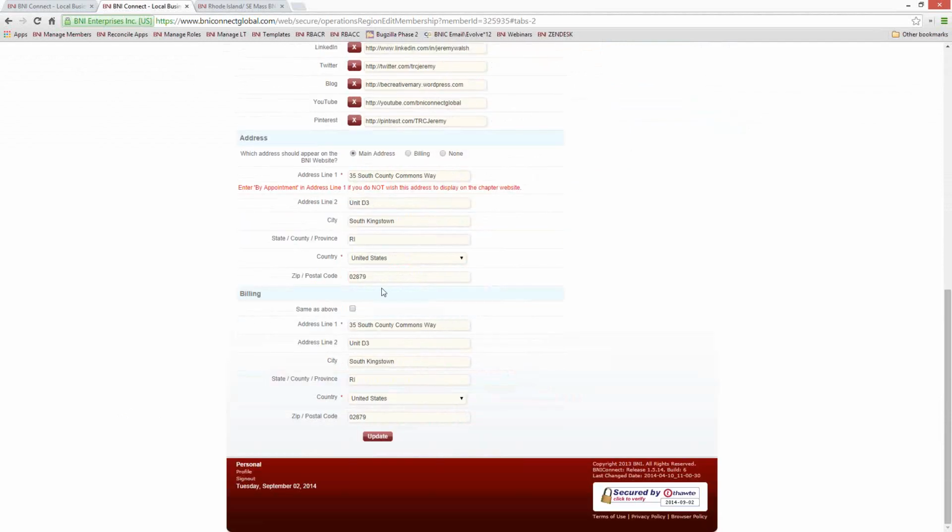You can put two addresses in the system, the address and the billing address. Now, whenever the regional office wants to get in touch with you, if they need to send you a letter or anything like that, they are always going to use the billing address. But you can choose to put a different address in there if you would like to, which you can also choose to show on the websites: your main address, your billing address, or neither address.